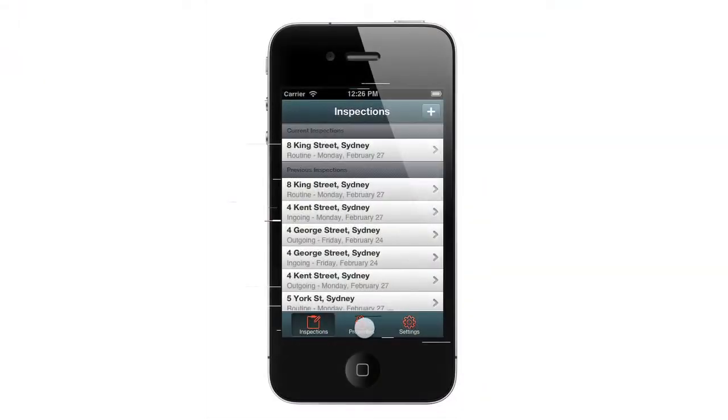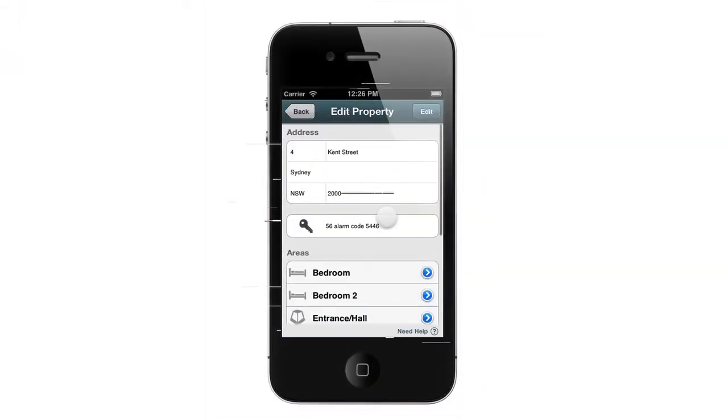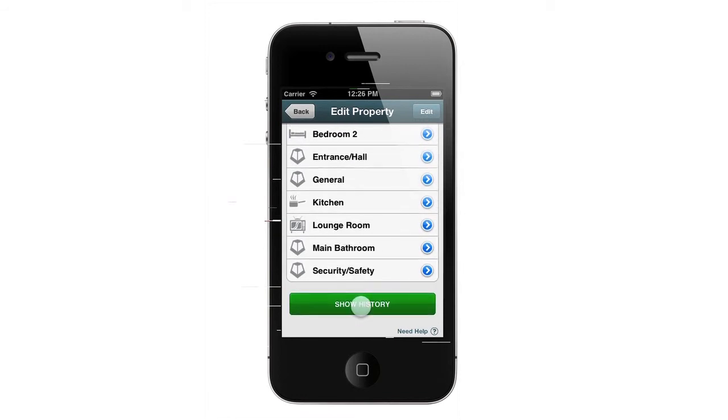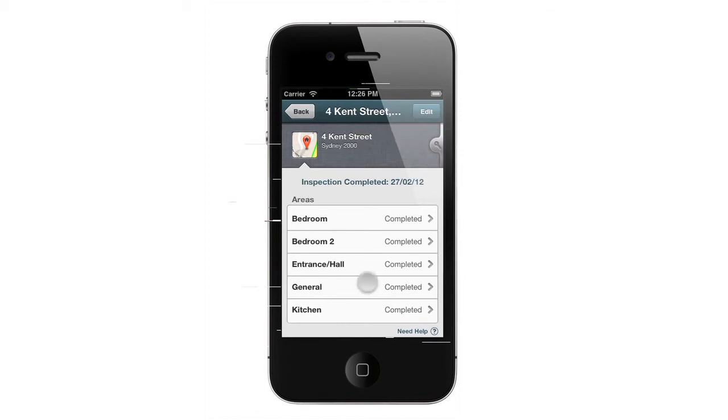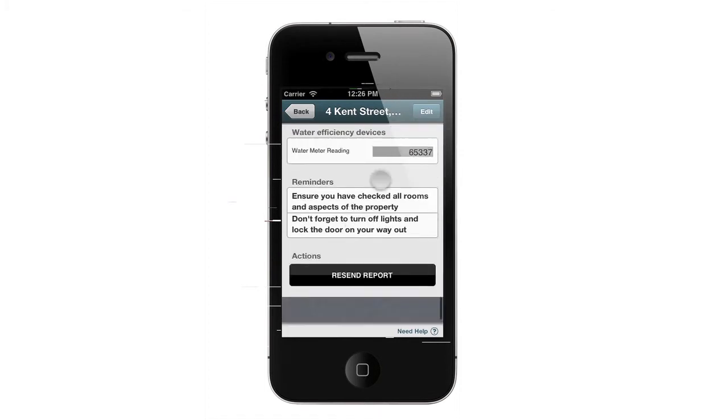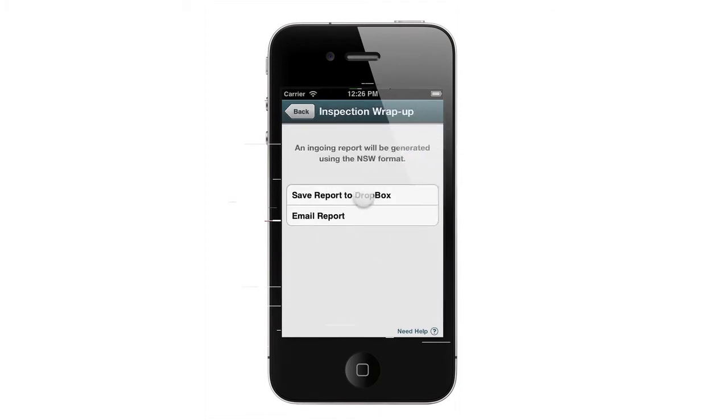One more feature within Field Agent I'd like to show you is the ability to track a property's inspection history. This is done by navigating to the Property tab. Select the property you would like to view and then scroll down to the bottom of the screen and select Show History. It will then filter the inspections by tenancies. The inspection can then be selected, referred to, and you have the option to resend the report. Within the user settings, there is an option to change the filter of the inspection history view.